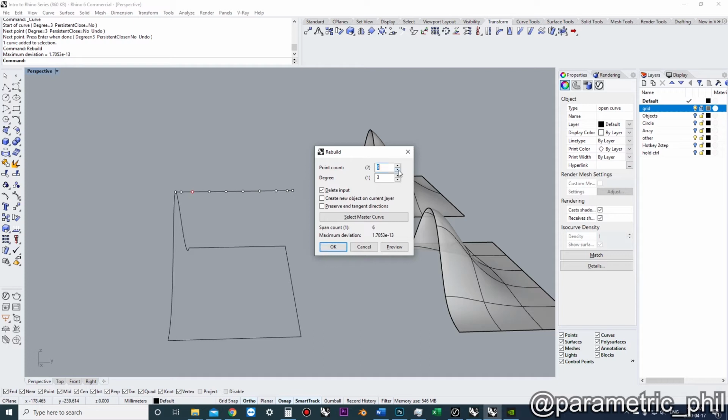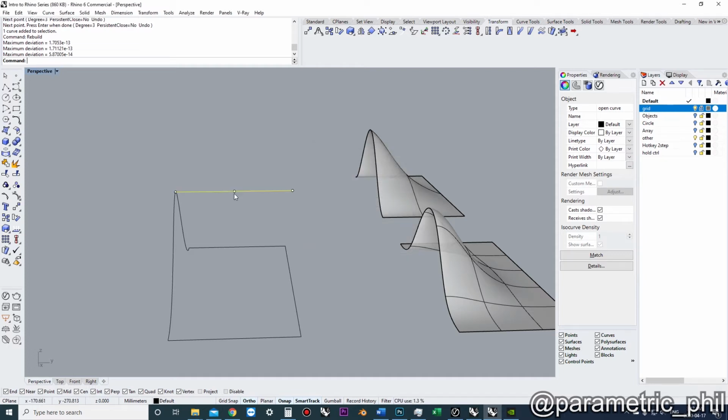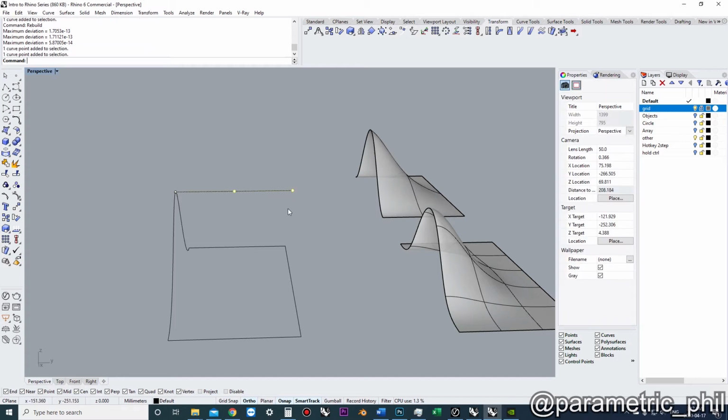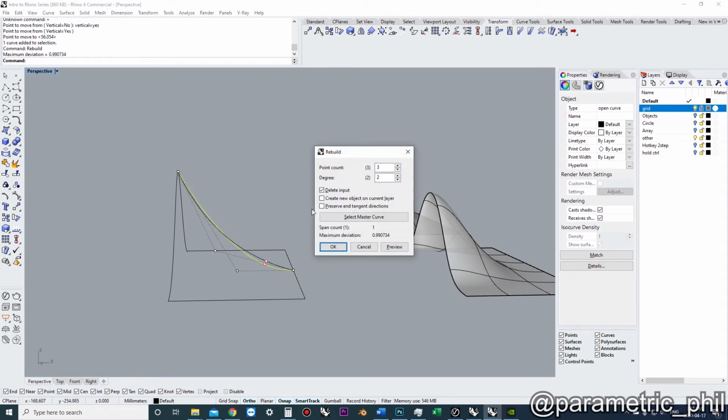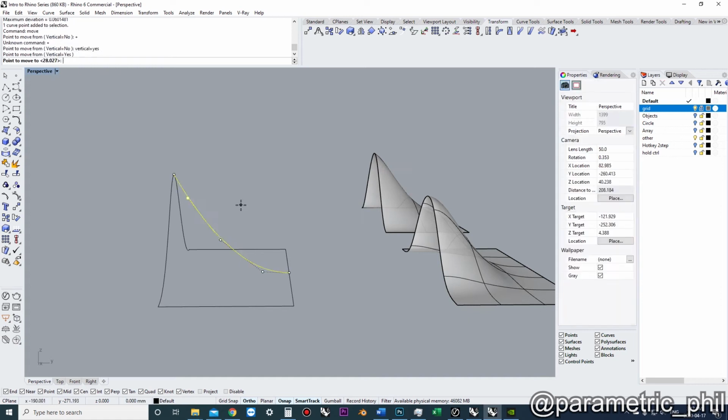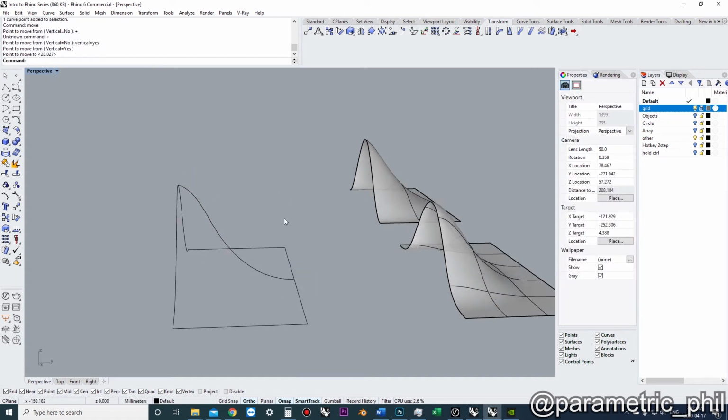And I'm going to rebuild this to be 3. Actually, I'm going to rebuild this to have 2 more points. And I'm going to raise this one up a little bit to give it that bit of shape there. Okay.